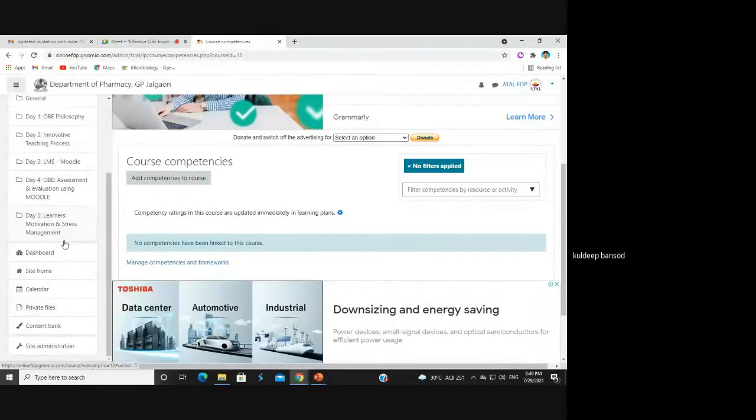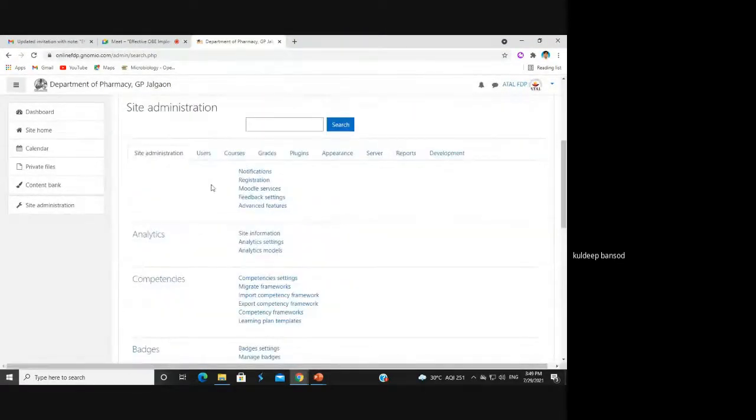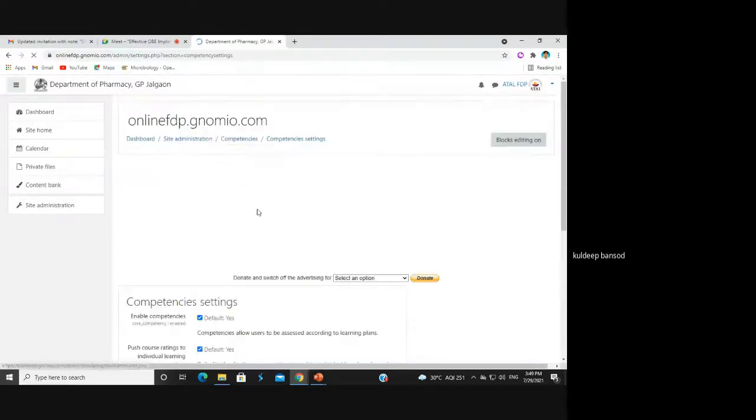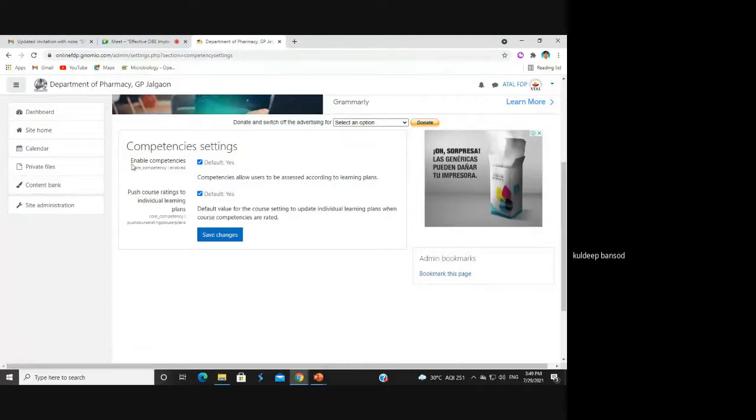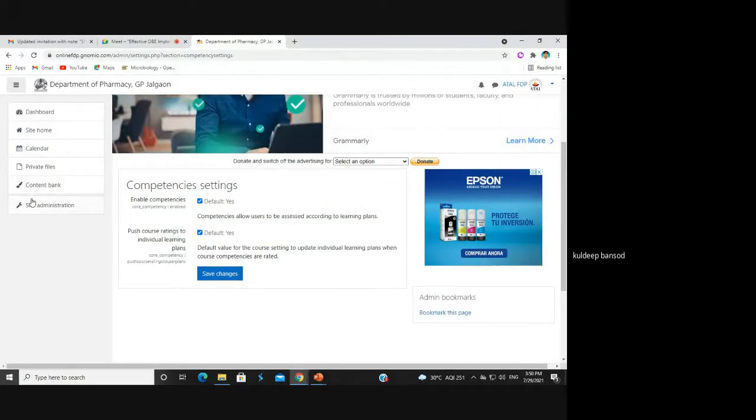So very first you have to go into the site administration. Under the site administration, there is competencies. You have to go into competency settings and make sure that enable competencies is ticked, and push course ratings to individual learning plans is ticked. If they are not ticked, the competencies can't work in your courses. So this is the first thing you have to look out for. Both should be ticked.